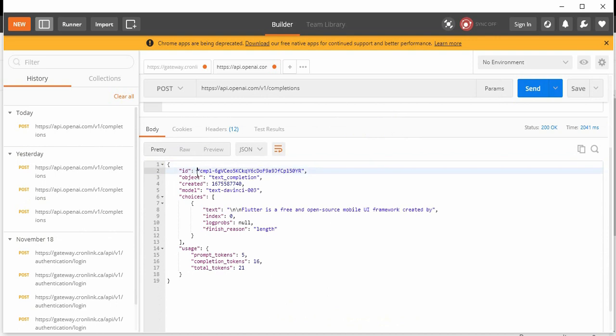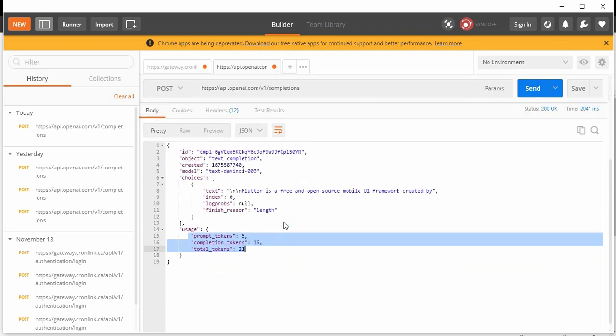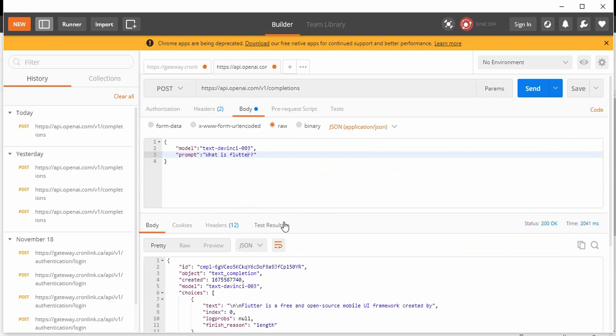You can see here we have id, object, and model, also choices, and this is our response. It is a free and open source mobile UI framework created by, and it doesn't have length. Okay, so this is how our JSON is going to look. Now let's get back to our application and then build ChatGPT in our Flutter application.